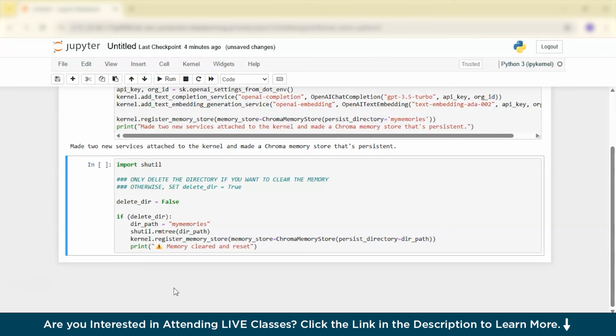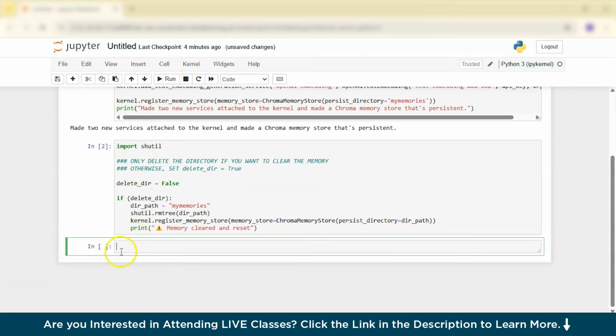So after that, we re-register Chroma as the memory store, ensuring it starts fresh with an empty storage. Finally, it prints a warning message letting us know that the memory has been reset. If the delete directory is false, the script keeps all the stored data and doesn't delete anything. This is useful when we want our AI to retain the previous interactions instead of starting over. Then we will run this and basically move on.